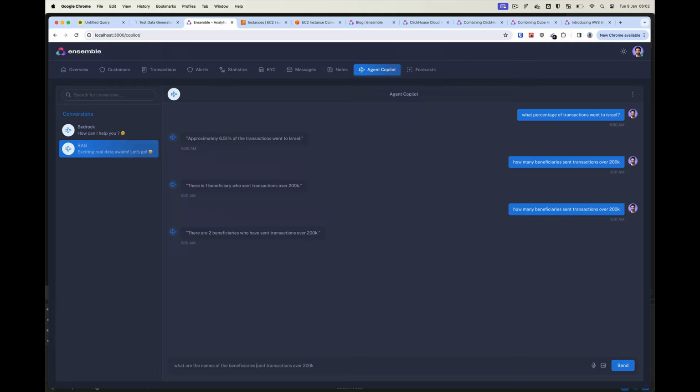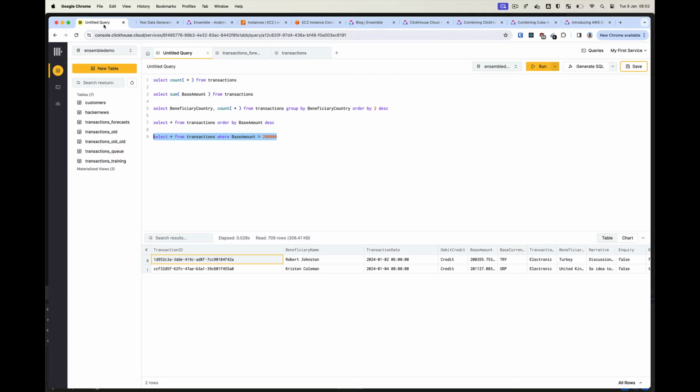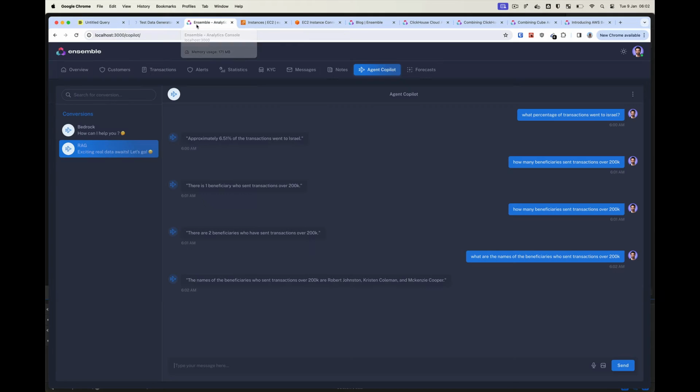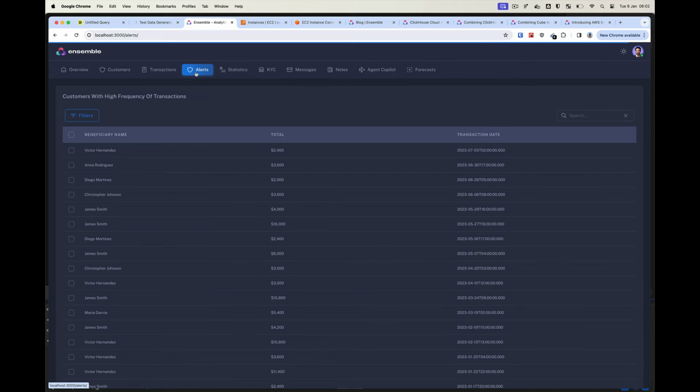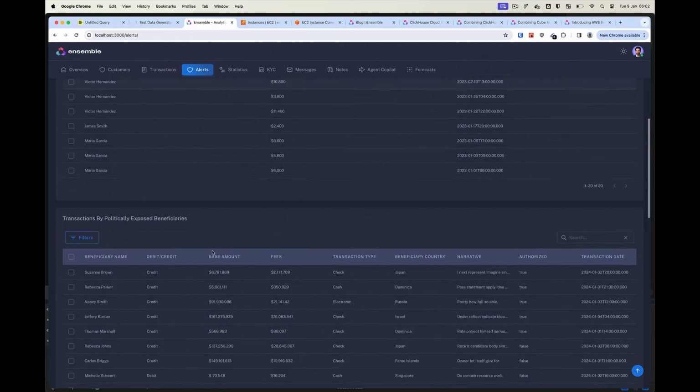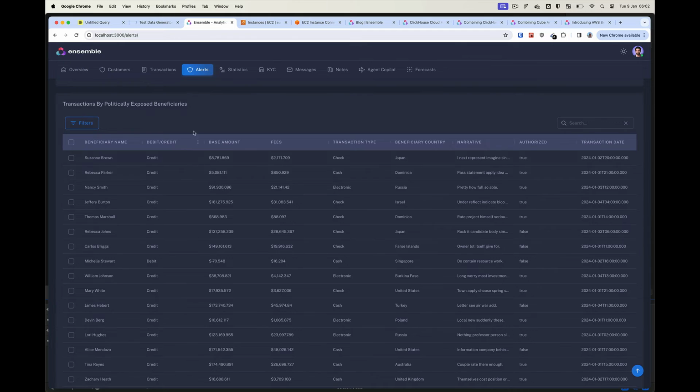I can then challenge the LLM a little bit more by asking: what are the names of the beneficiaries who sent transactions over 200K? And again, you can see that we're successful in deriving the correct query. Here we actually get 3 records now: Robert, Kristen and Mackenzie. Again, this is because new test data is being generated all of the time in the background, and we can see that this conversation is very real time. Nothing's being cached, we're not retraining the model, we're literally querying the database and synthesizing the responses.